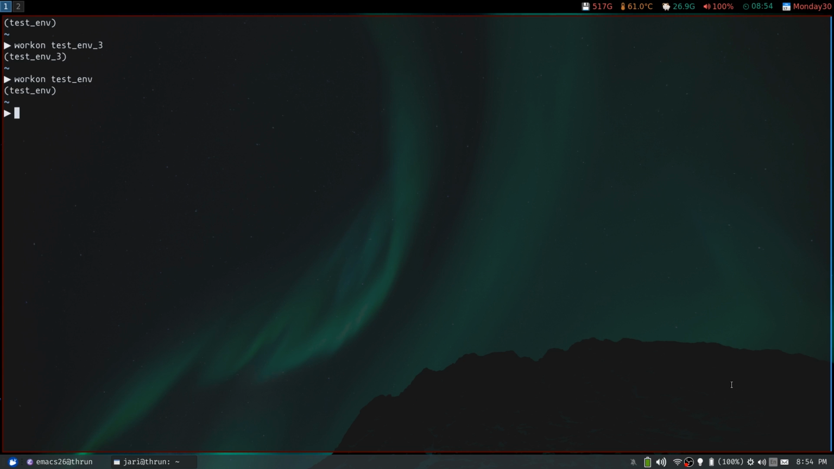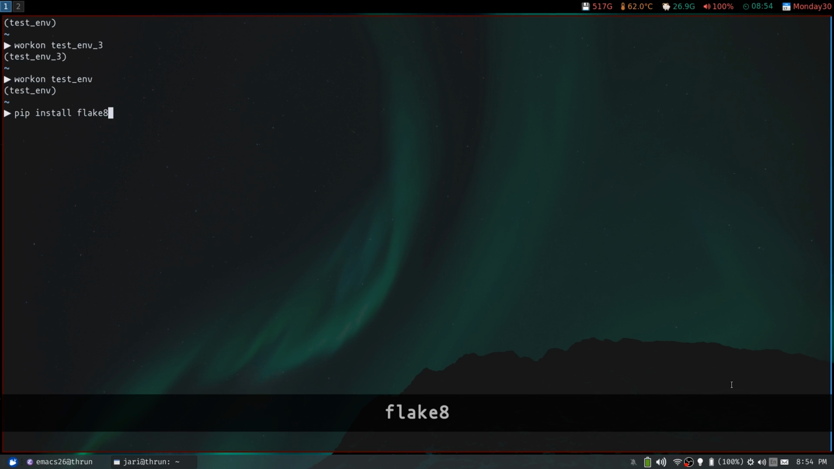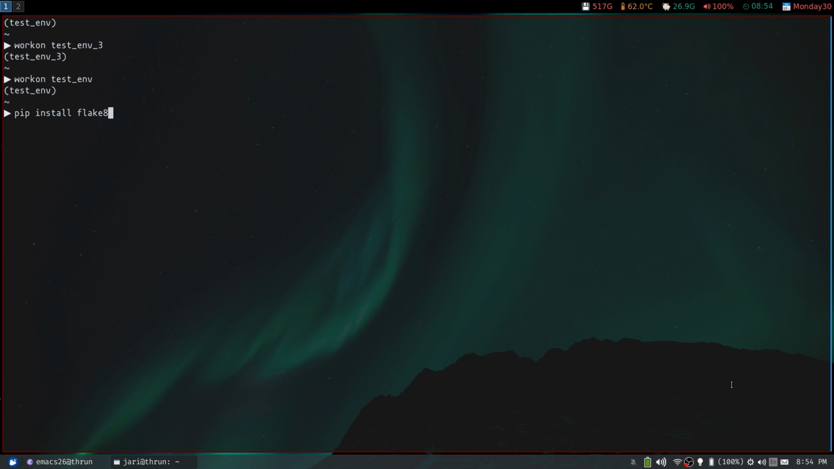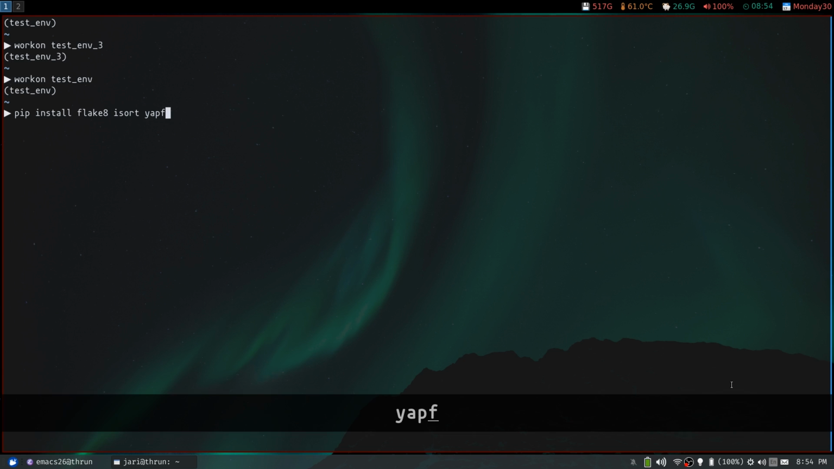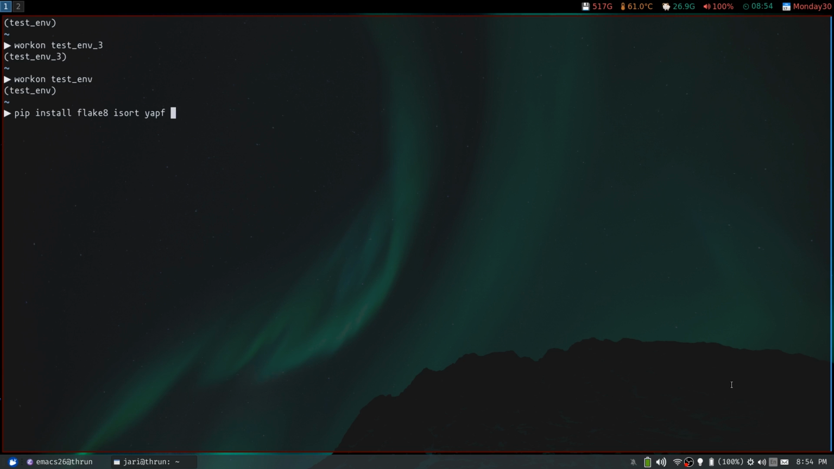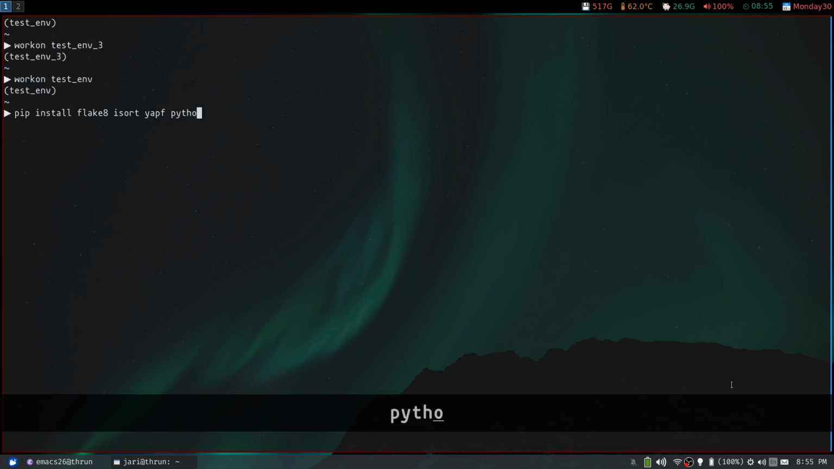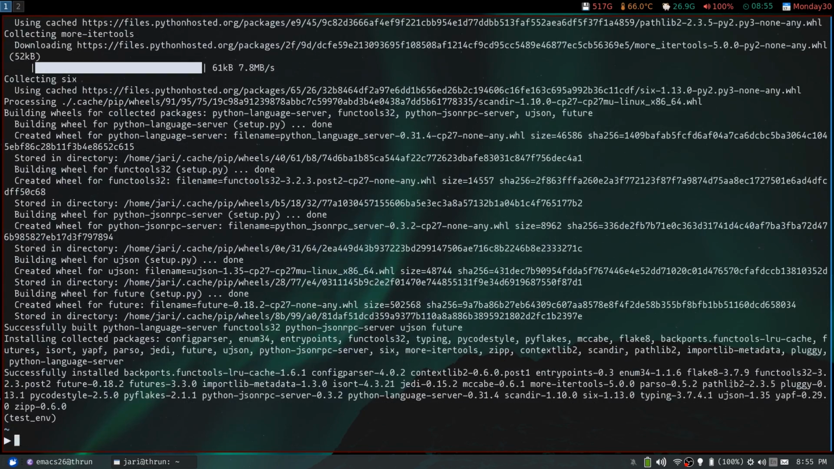Now, whenever you set up a virtual environment for development with Spacemacs, it is useful to have a few additional packages installed. These include Flake8, which is used for linting and error checking, isort, which is used for sorting your top-level imports, yapf, which stands for yet another Python formatter, which is used for auto-formatting of buffers or regions in Spacemacs, and finally, if you choose to use the Python language server, the Python language server. We'll do the same thing in the Python 3 environment.